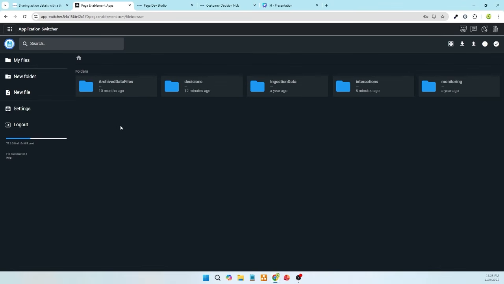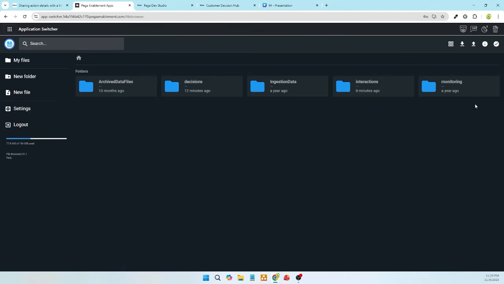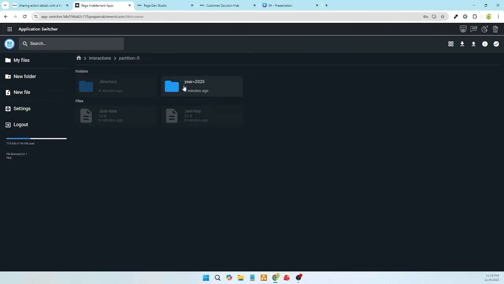In this file repo, we have interactions over here. This is our folder, right? When you go to interaction files, you can see this is the folder. Under this folder, let us see how the structure actually looks. As you can see, we have another folder called partition. Under partition, we have year. Under year, we have month. Under month, we have day. Under day, we have hour. And in hour, we have this file over here.